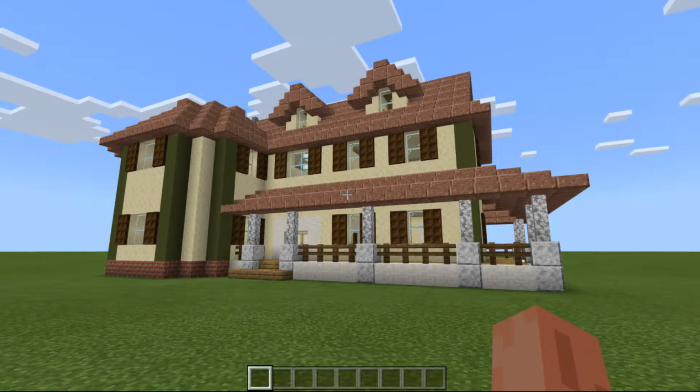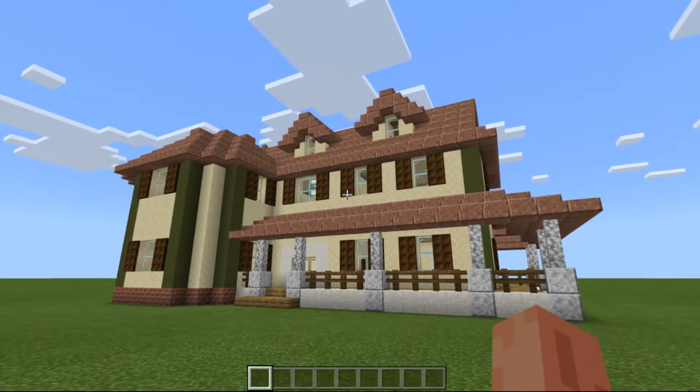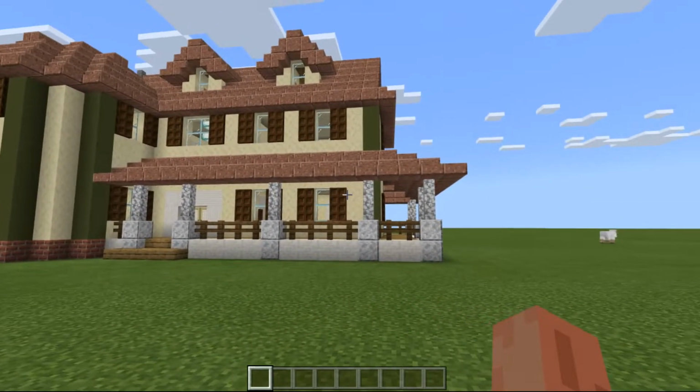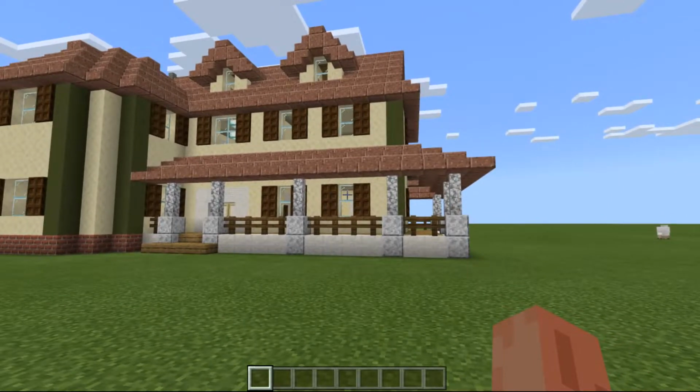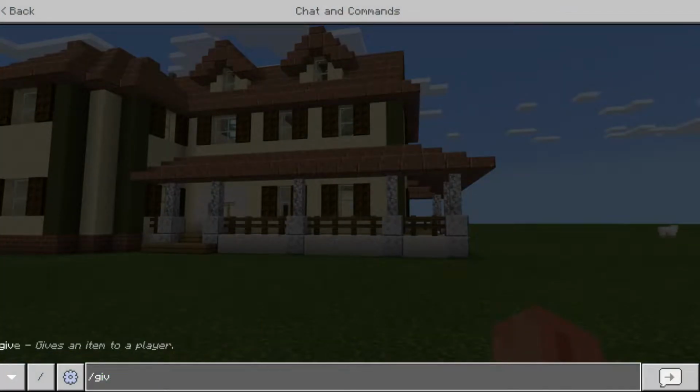A tutorial on how to save structures in Minecraft Bedrock Edition. This is the bee update. Here we have our lovely farmhouse that I want to clone. So the first thing I want to do is give myself a structure block.